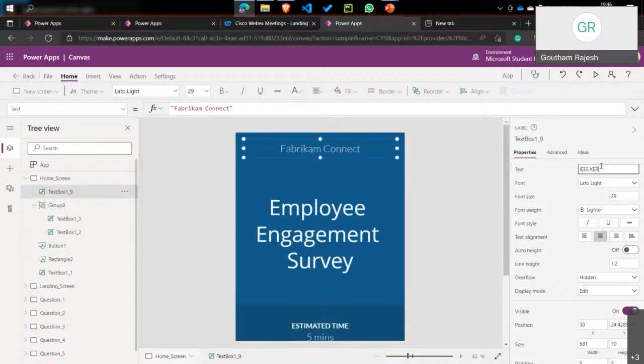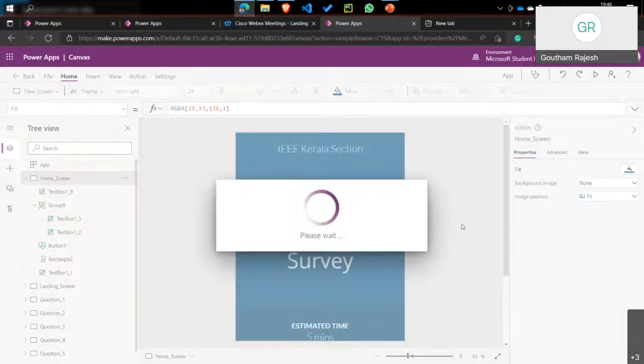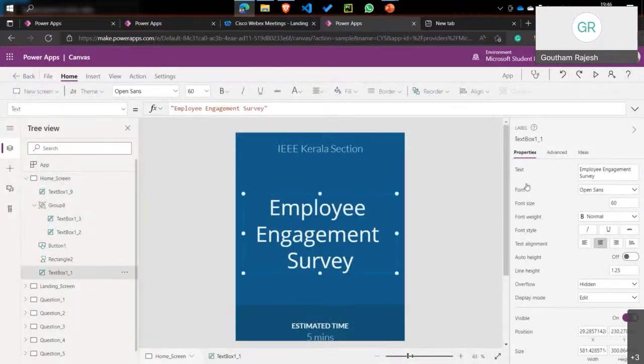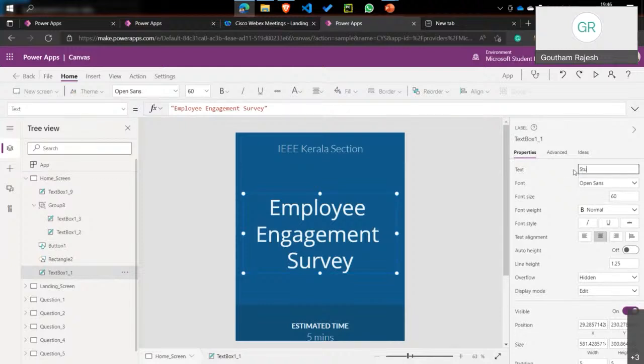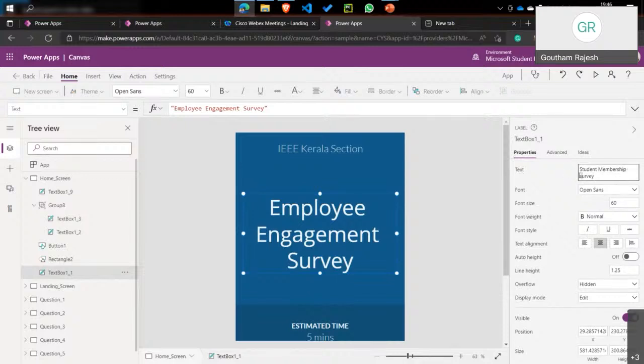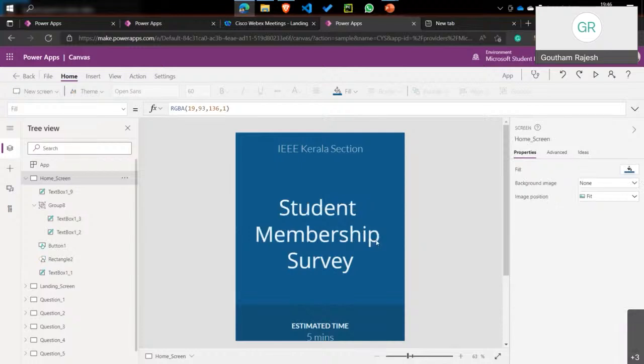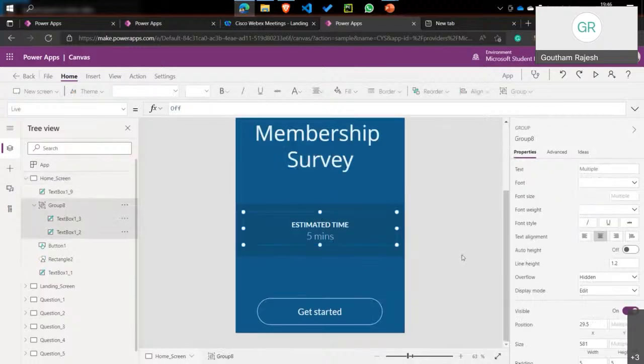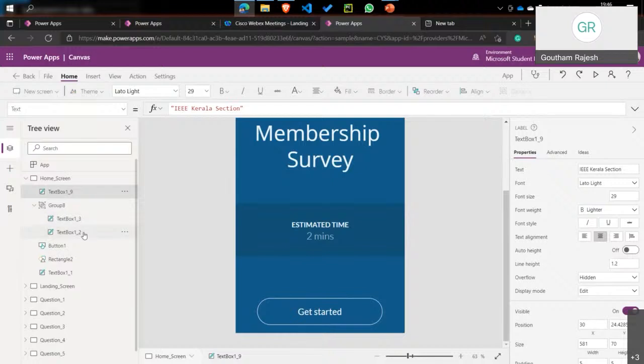We can change this one to IEEE Kerala section. Yeah, it got changed there, and here we can change the text to student membership survey. Just take care of the casing. Okay, it got updated here. For the estimated time, I'll complete the whole thing in around 2 minutes, so I'll type it as 2 minutes. Let's change it into the estimated time to complete the survey.